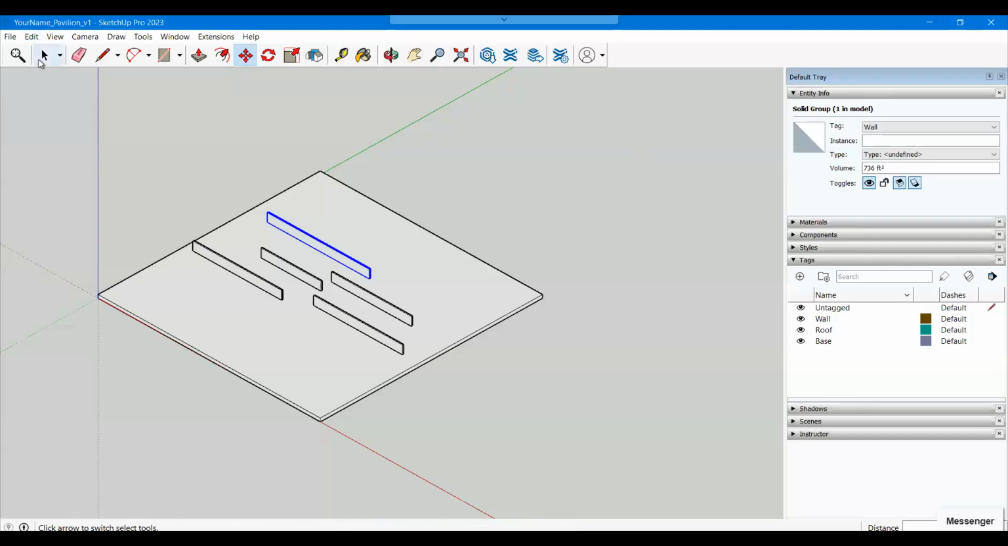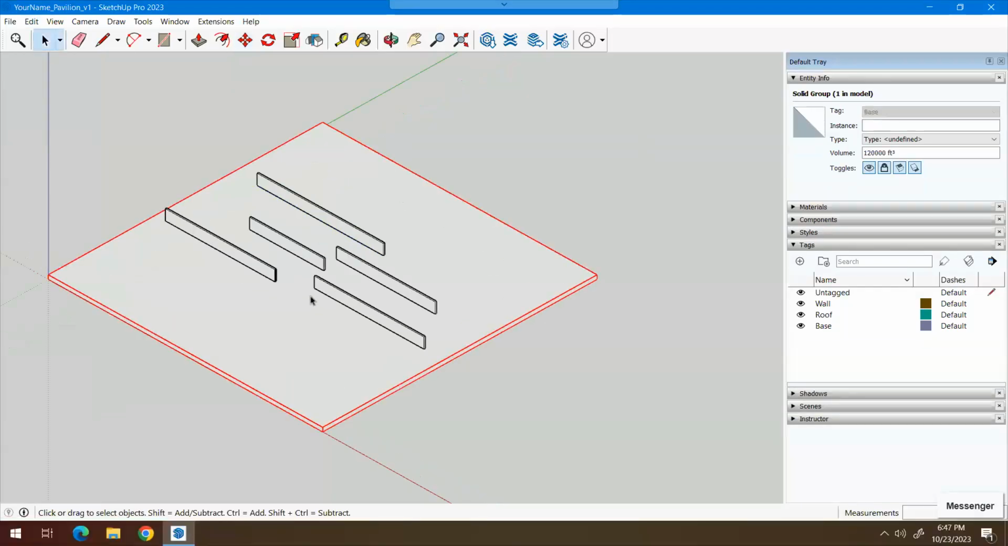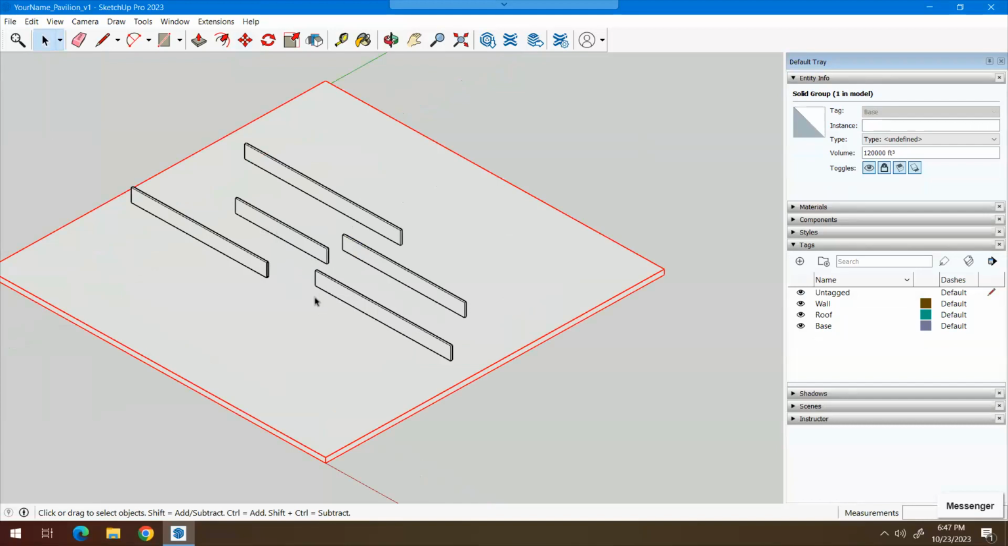So I decided with my arrangement of walls that I was going to make them all parallel, so that if a person had to walk through here, they would have to pass around all of the walls. So this is going to be my final layout for the walls, and what I'll do next is move on to the roof.